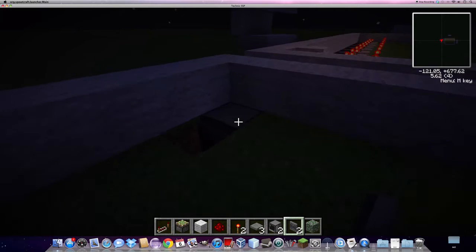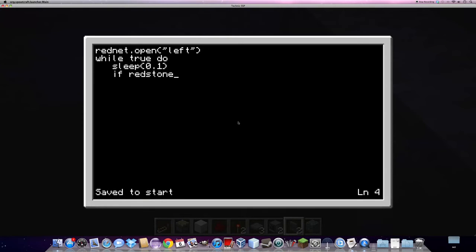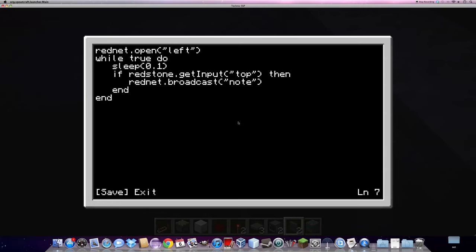So now, with the actual notepad, we are going to send through RedNet a broadcast to the computer that is connected to the screen to say, okay, we are going to go into notepad mode. So if redstone.getInput top, then rednet.broadcast note. And then we just simply end that, do control, press enter to save, and move to the right to exit out of there.